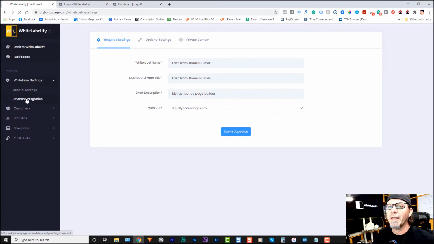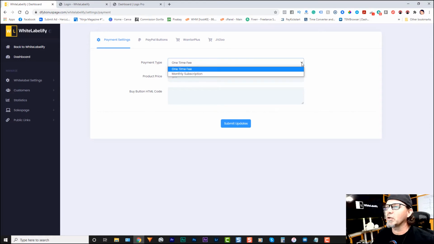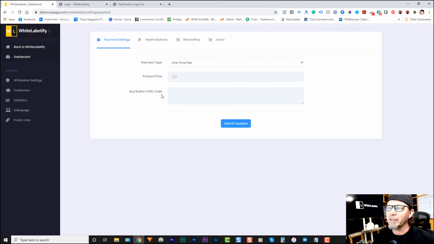You could set up your payment integrations here. As you can see, you have PayPal buttons, Warrior Plus, and JVZoo. Go ahead and put in what type of payment you're going to be doing, a monthly subscription or one-time fee. Put in the amount that you want, and you can put in your buy button HTML code right here, and then click Submit Updates. Okay, pretty self-explanatory. In the other video trainings, you're going to have one for PayPal buttons, Warrior Plus, and JVZoo, so you know exactly how to get that set up.